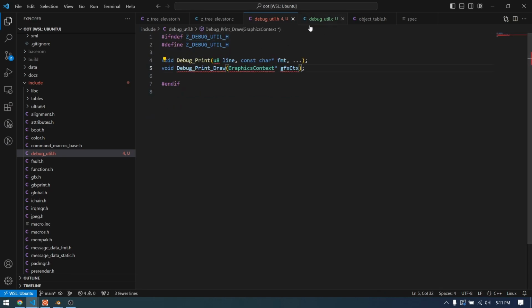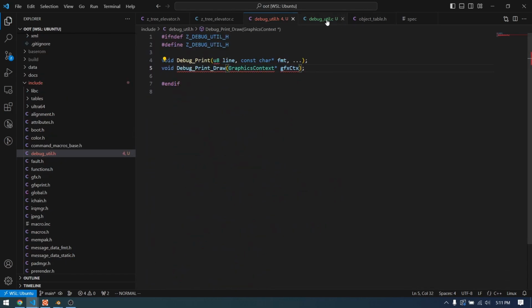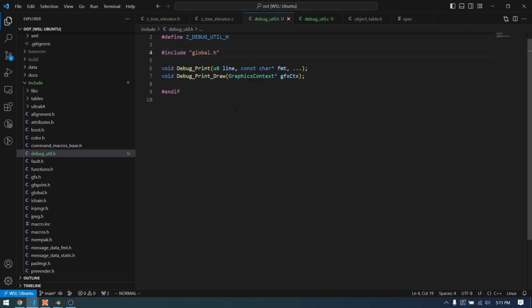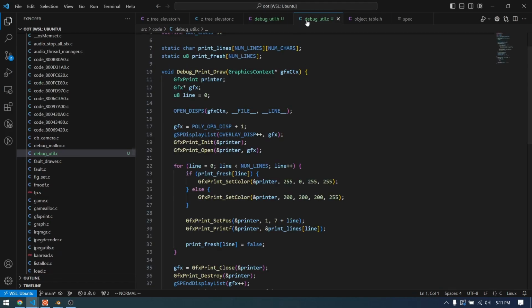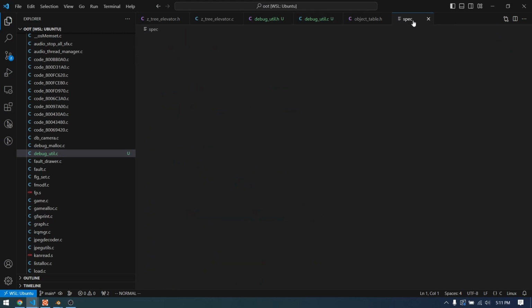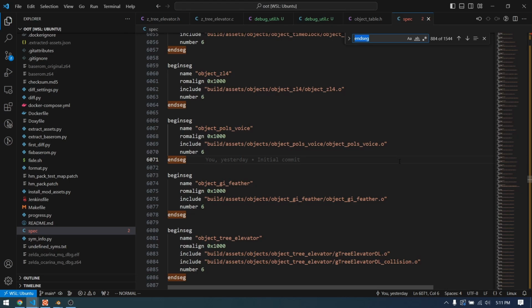All right. Looking good. Visual Studio, for some reason, is just very, very slow, taking a bit to catch up with me. I'll go ahead and include global.h. That should get rid of those. Okay. Now, I'll explain what this does in just a sec. We need to add it to our spec file so it will be accessible to us.